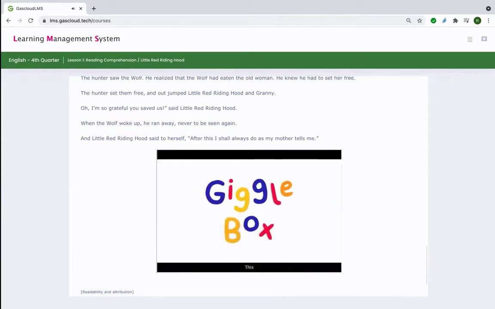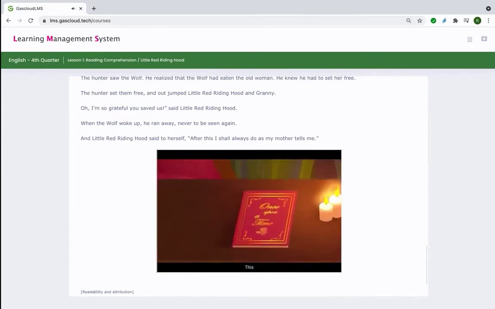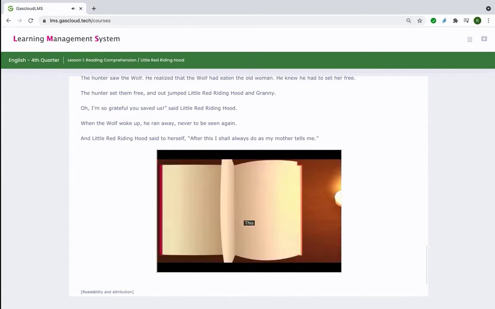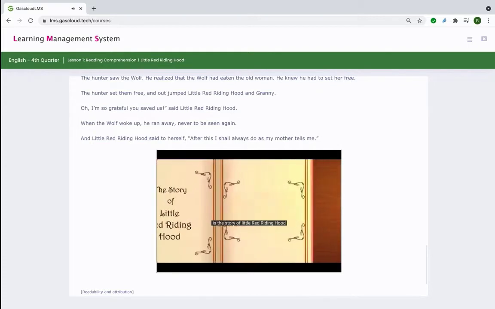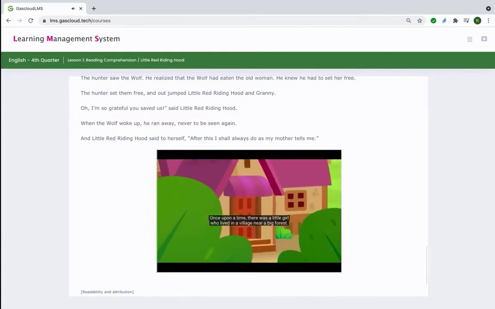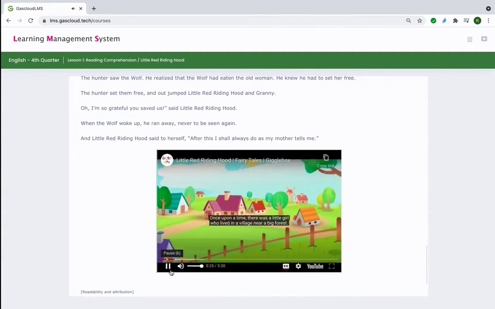Gigabox! This is the story of Little Red Riding Hood. Once upon a time, there was a little girl who lived in a village near a big forest.